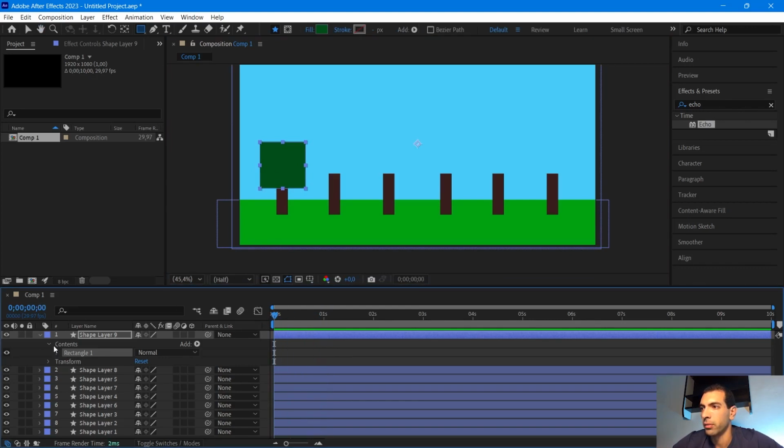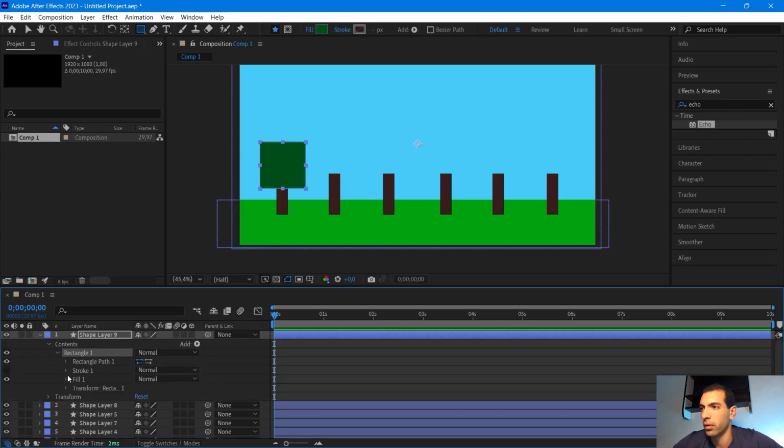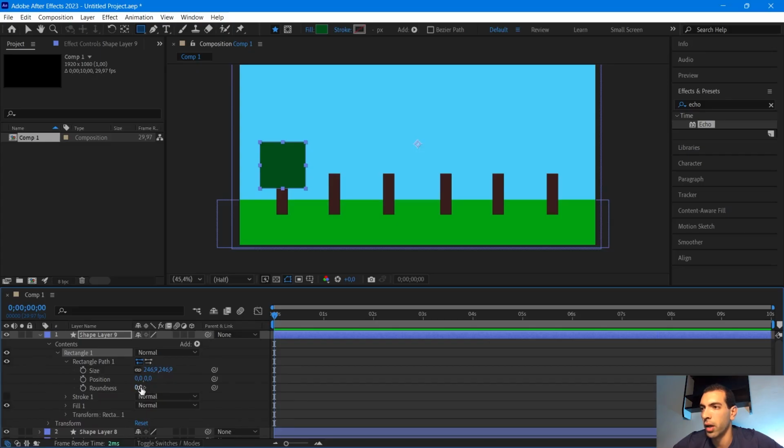I'm going to here, rectangle 1, I toggle this down. Rectangle path, I toggle this down, and here we have roundness. I'm gonna increase this and make the square with round edges. I'm gonna set this at 50 or maybe 60. I think this looks good. And now I'm gonna move to the next.